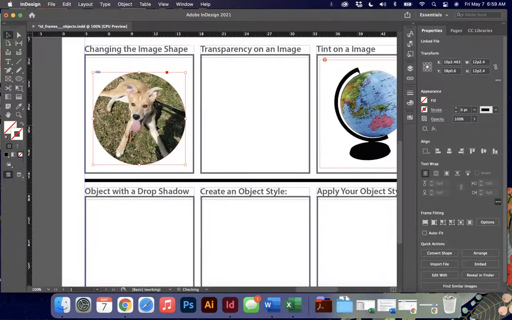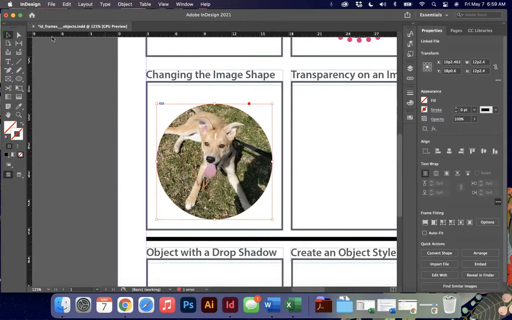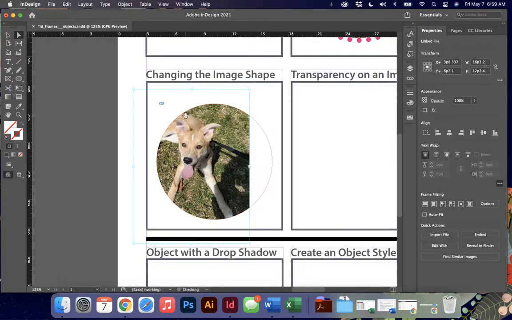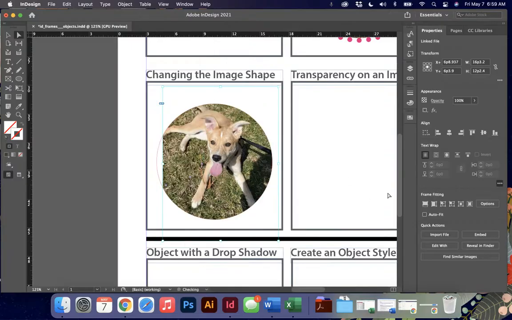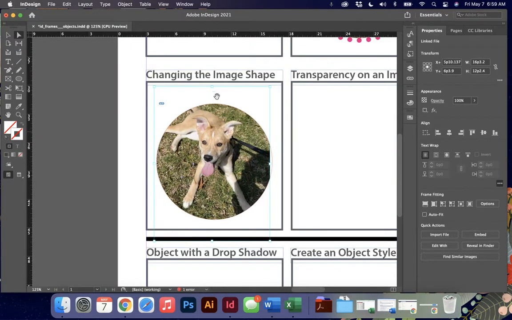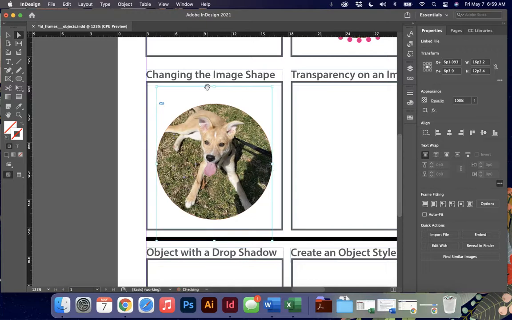If I take this image and I'm using my direct select tool, which is A on my keyboard, I also can manipulate the shape here without moving the frame. That tool also lets you move things around like the hand tool does with the selection tool. That's always a nice thing, so you don't have to switch tools to move your object.